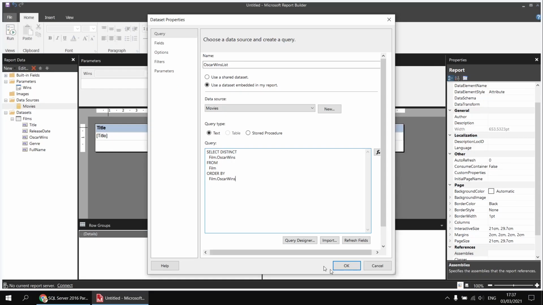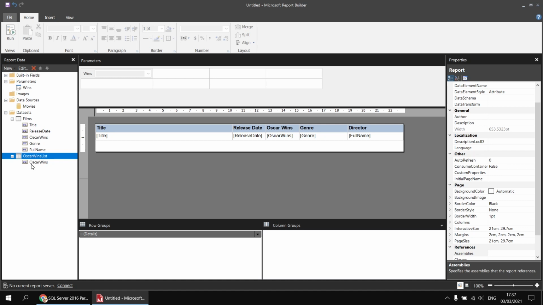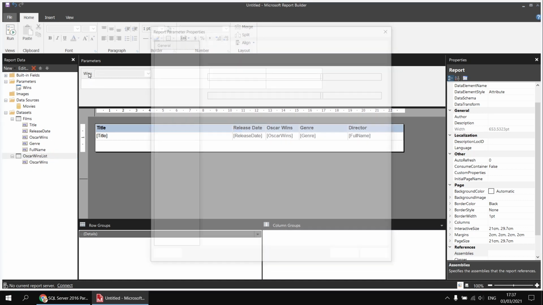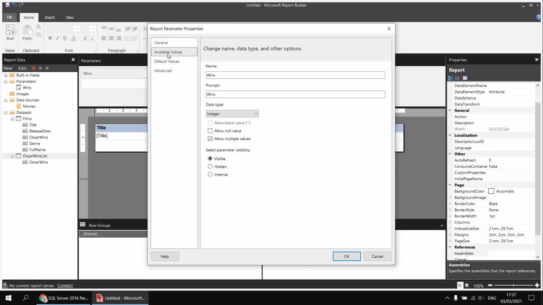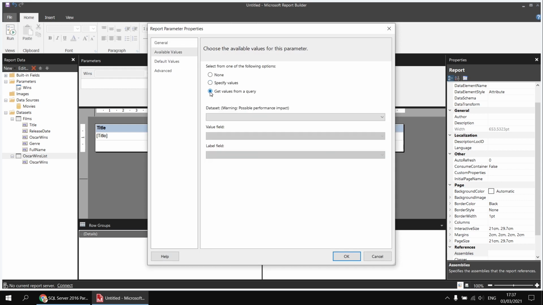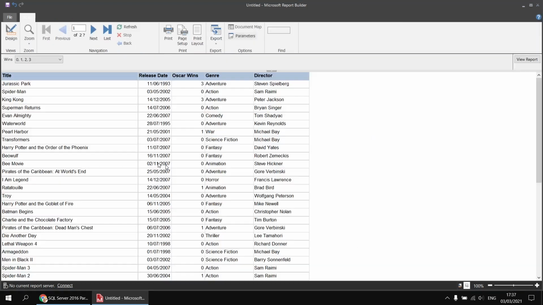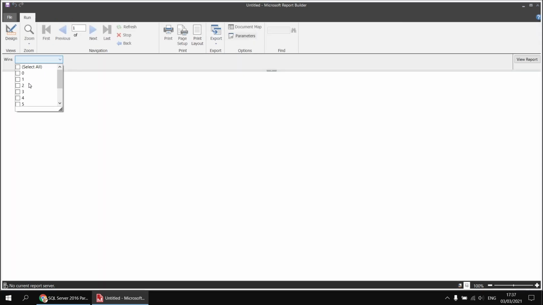Having created the query, I can now click OK. And then I can use that Oscar wins list to populate the available values for this wins parameter. I can double click on that, choose available values, get values from a query, select my Oscar wins list, set the value field to Oscar wins and the label field to Oscar wins. It doesn't matter, they're going to show and use the same value. I'll click OK and then run the report again. And this time I can see that my Oscar wins list is populated with a full range of available values from the film table.